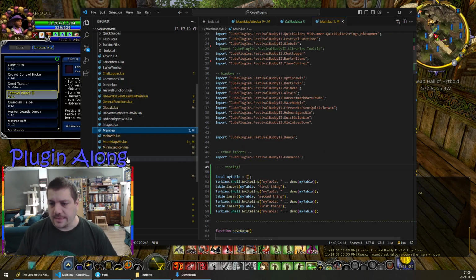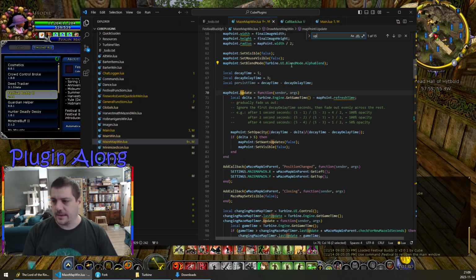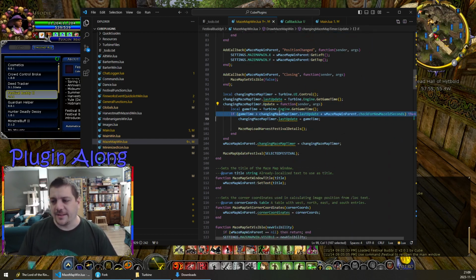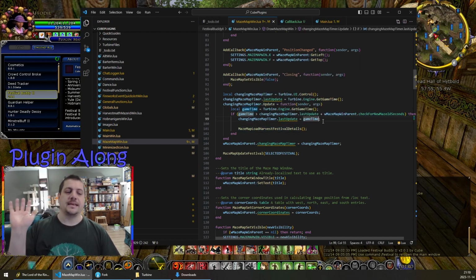There was another one in I think the maze map win. Let's take a look at that. Yeah, so in this update function, the first thing we do is say, hey, how long has it been since the last time we did this? Oh, that's a different update function. There we go. How long has it been since the last time we did this? And if it's more than some sort of delay, then go ahead and do the thing. So if it's been more than 15 seconds, do a thing.